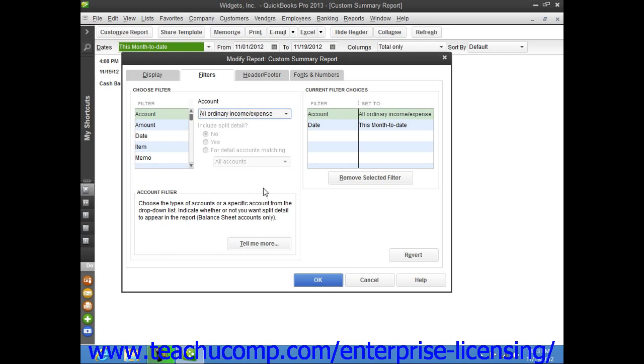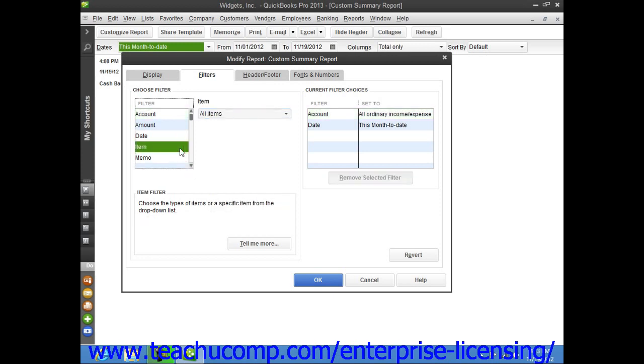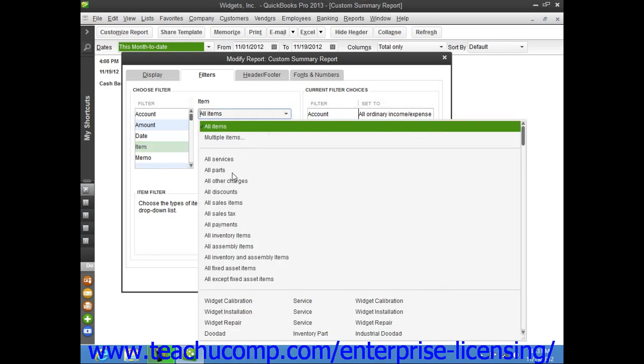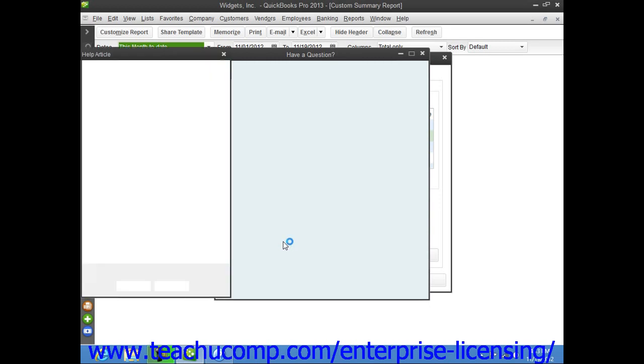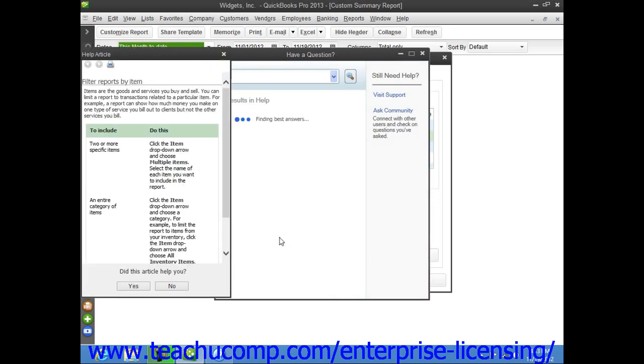You can add new filters to the report by selecting the name of a filter to apply from the Choose Filter list. Then change its settings as desired. Now, if you want to read a bit more about how a filter that you have selected can be applied, you can click the Tell Me More button at the bottom of this tab to open a help file about the filter and how it can be used in reports. This is a good way to familiarize yourself with many of the report filtering options that are available.